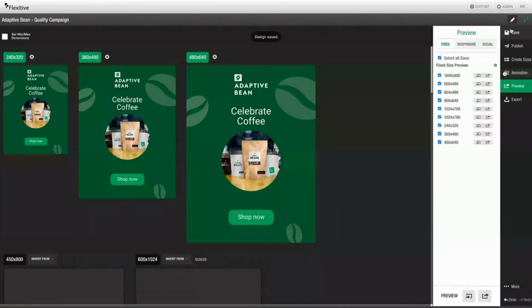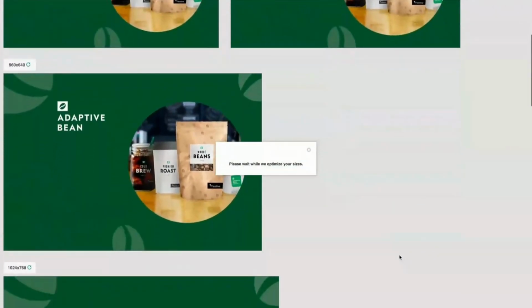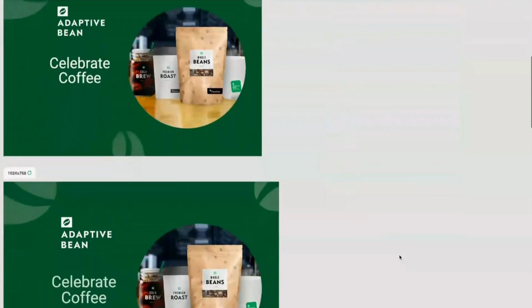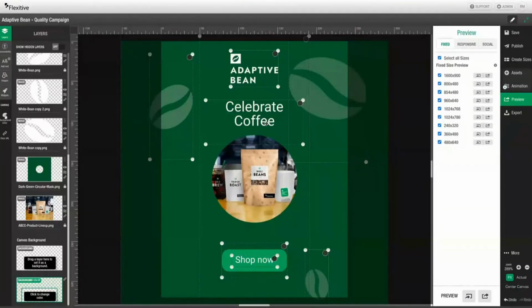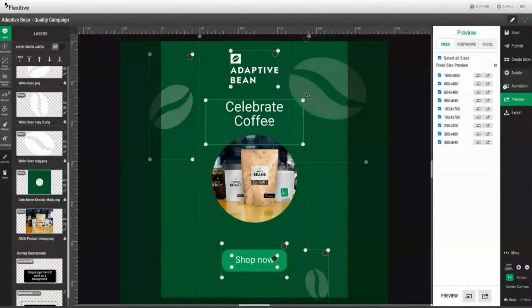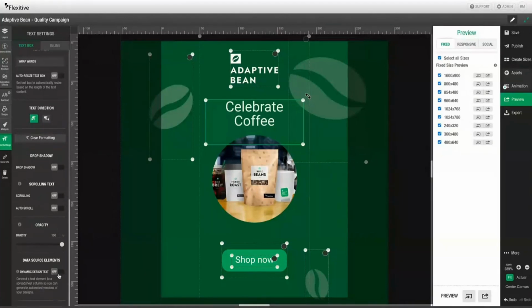Now I can save my design, and I can share this design preview link for any feedback. Now, if this is a campaign that you want to create more variations from, for example, you want to A/B test different copy or imagery or run language variations, you can connect any of these design components just by selecting the element and toggling the dynamic design toggle from off to on.